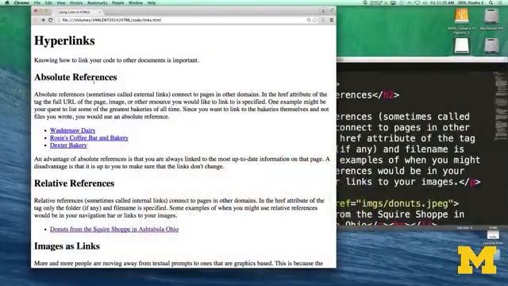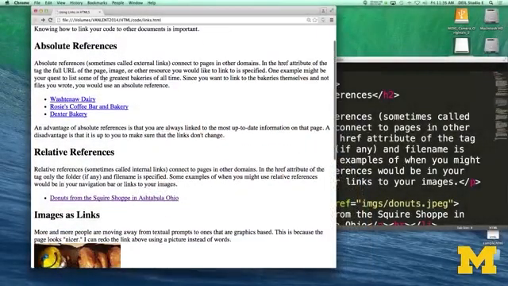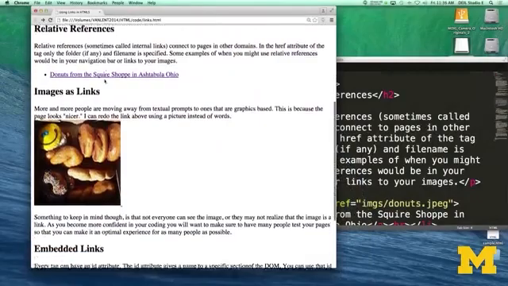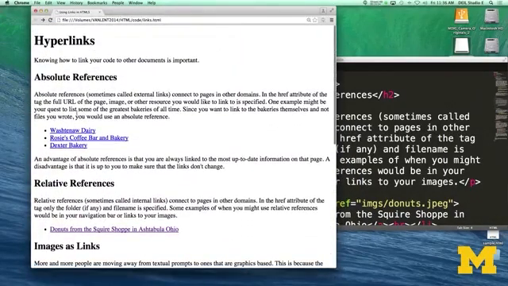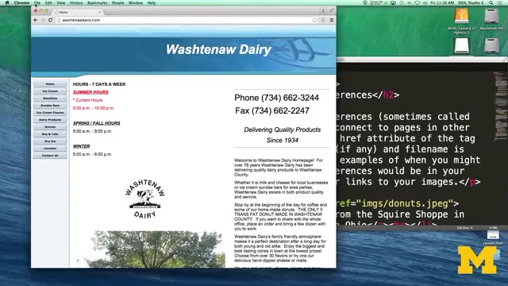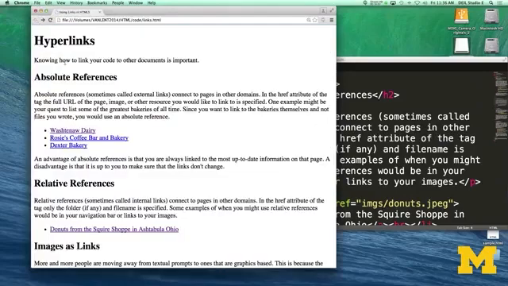All right. As you can see here, I have absolute references, relative references, images as links, and then some embedded links as well. So if I were to click on Washtenaw Dairy or Rosie's Coffee Bar and Bakery and Dexter's Bakery, etc., it would actually take me to their pages. Head back. One of the tricks I want to point out as I'm doing this is as I hover over each one of these links, if you look at the very bottom of my browser, and I can't really show it at the same time, as you highlight it, it shows you which URL you are going to.